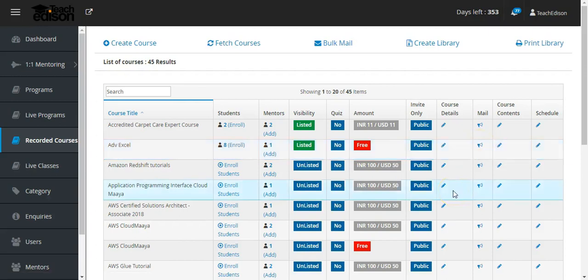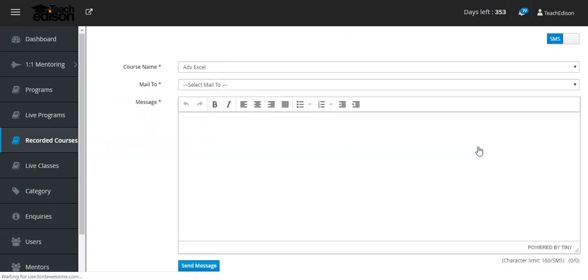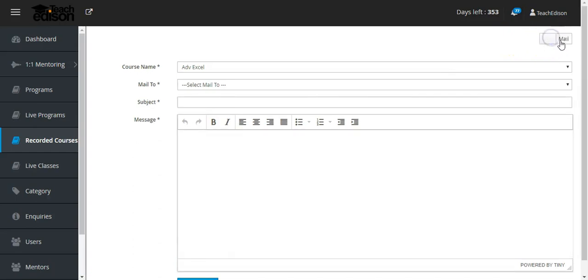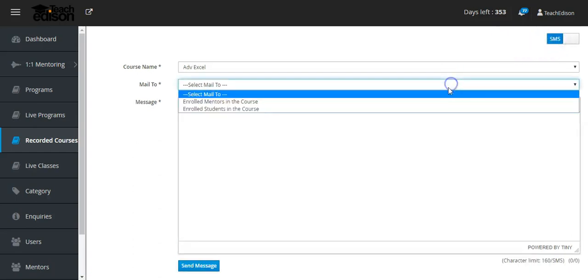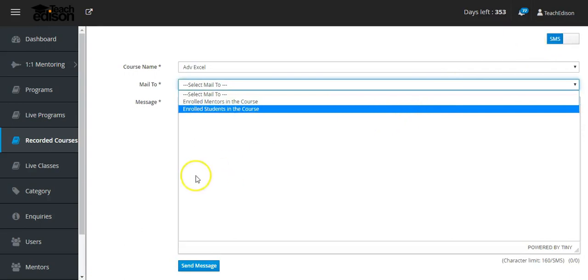Managing mentor-student communication is also very easy. All you need to do is just click on the speaker icon and choose to send an SMS or an email to the enrolled mentors or students.